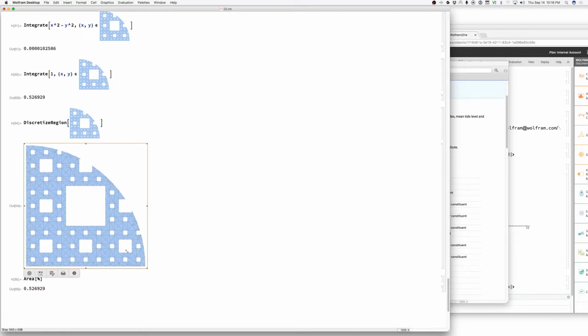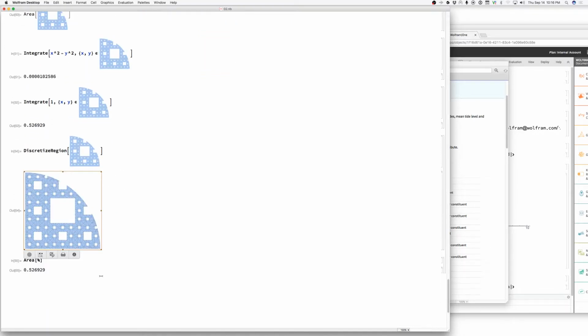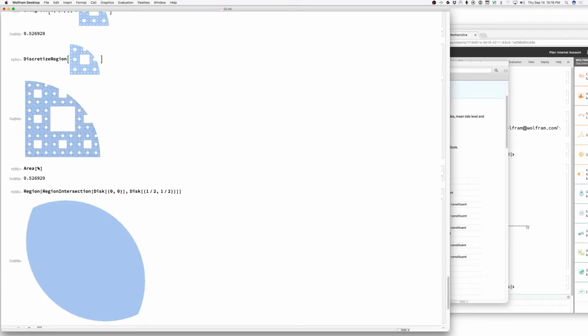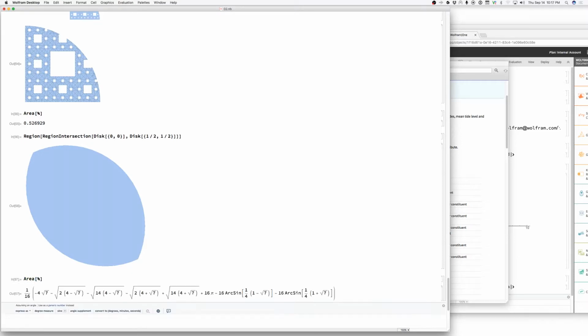It's kind of rude of it to not give us any clue, because basically what this is doing is there's no exact integral it can do. I'm sure if we did something like, let's do region intersection of, let's say, a disk at 0, 0 and another disk at half, half. Okay, and now let's make that into a region. Okay, we can compute the area of this. Oh, wow. Isn't that cool?